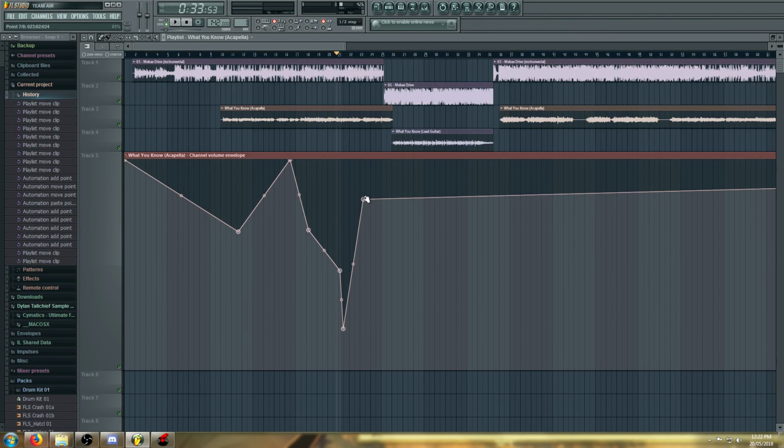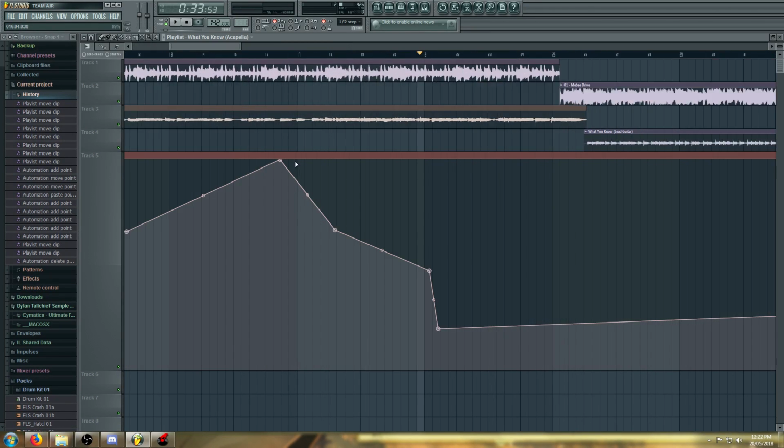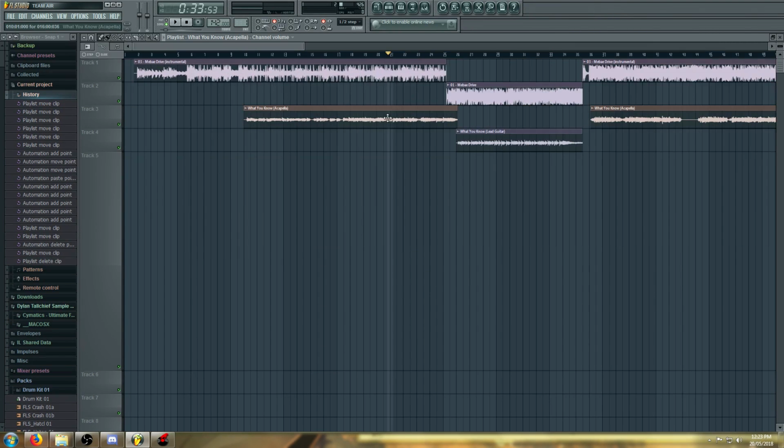And you can also right click a point and press delete if you don't want that point anymore. Another interesting thing is that if your volume automation repeats, you can use the slicer tool and slice the volume automation. And you can right click and delete certain parts of it. So really neat stuff like that. For my case, I don't need an automation clip, so I'm going to get rid of that.